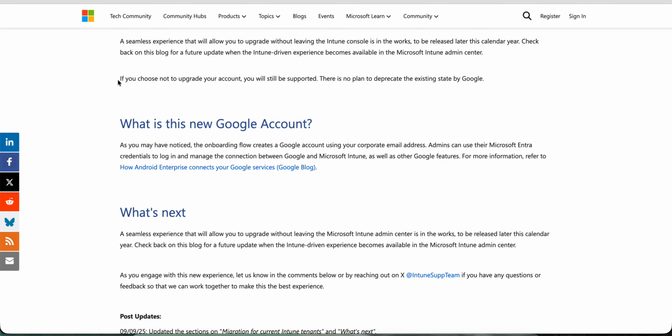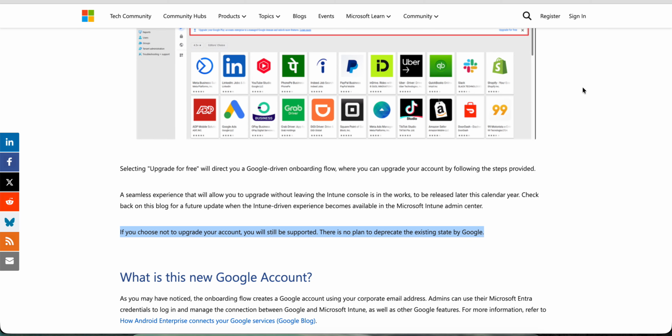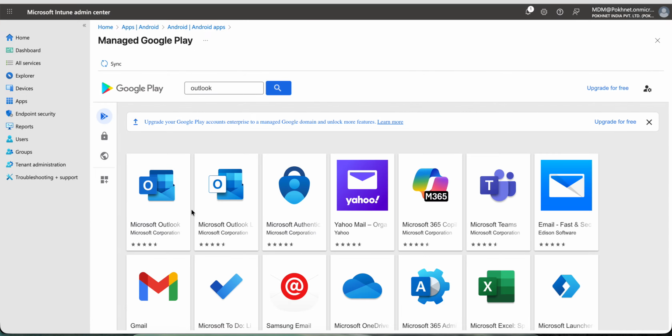So you see here, if you choose not to upgrade your account, you will still be supported. There is no plan to deprecate the existing setup by Google. So it's better to upgrade, but if you don't want to upgrade, you can simply search here. You don't have to go somewhere. You just have to search, like, I want to deploy the Outlook application. So you can search for this Outlook application.